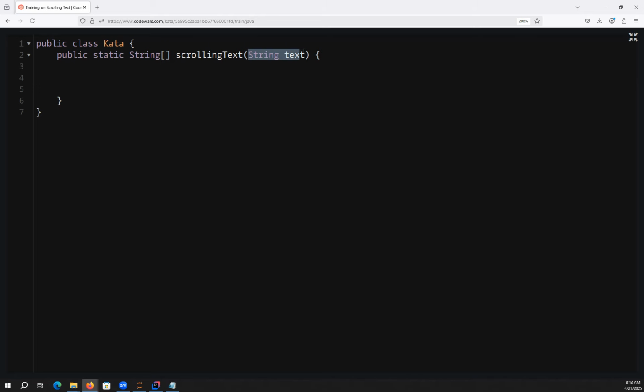So this string text is going to be my original string, and I'm going to uppercase it immediately because it says the result is going to be in uppercase, so I'm going to uppercase it right off the bat. I'm going to return all the rotations in an array, so I must create an array that I'm going to put stuff into. I'm going to put the strings, the rotations, into.